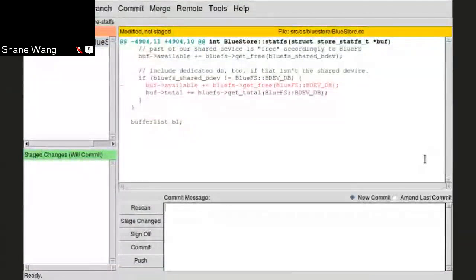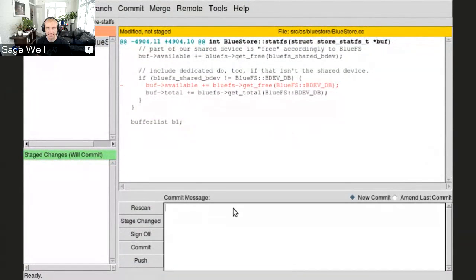So I believe I have to reshare this. Hold on, Git GUI. Is that right? Can everybody see that?